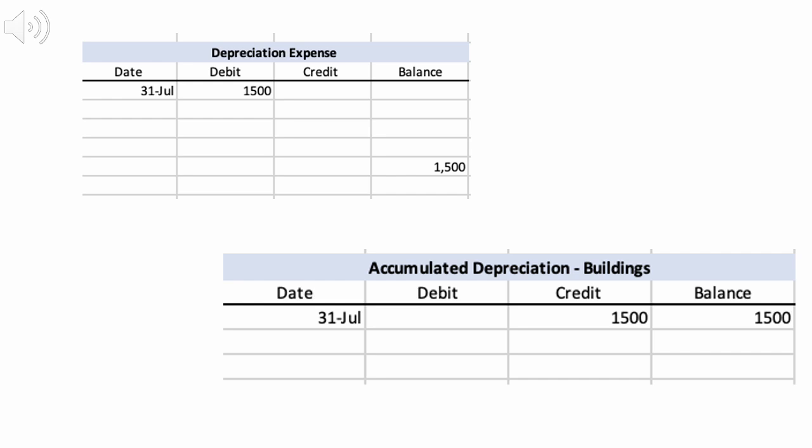We'll follow this same process for each of the other adjustments. Post the debit side to the correct T account, then post the credit side to its corresponding account.